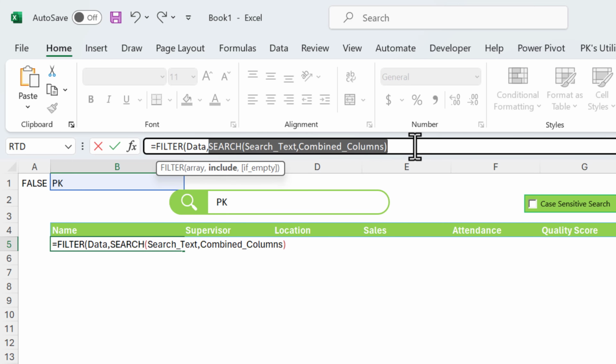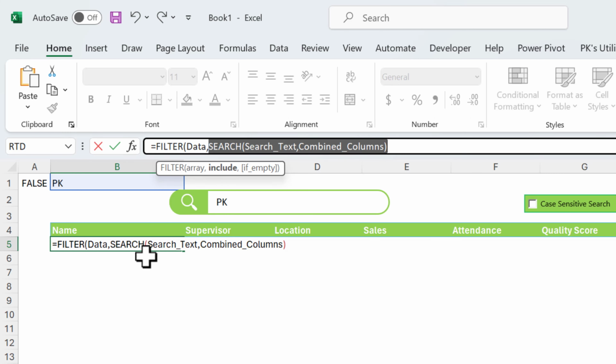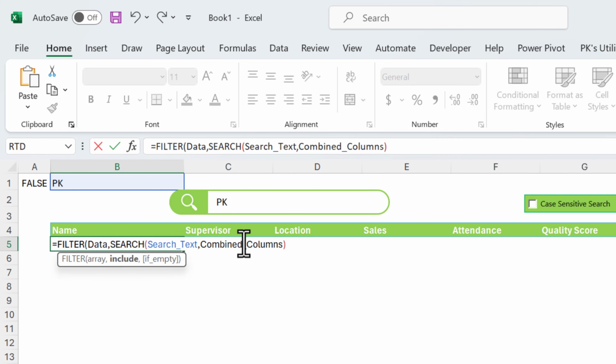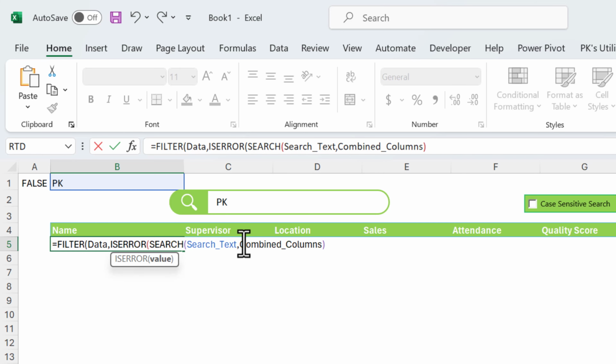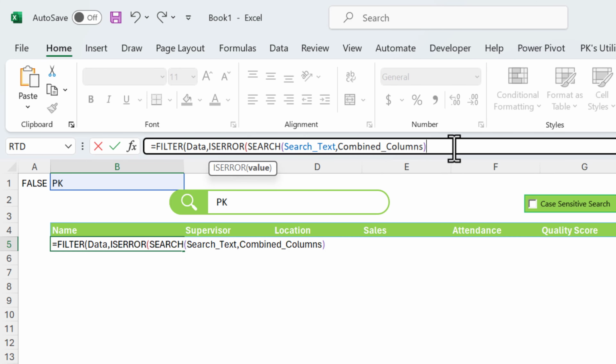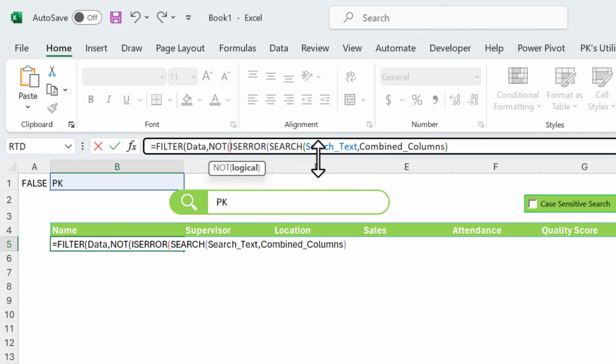This function will return either an error, like here you can see, or the position of the search text. So we will check whether it is an error or not. I'll use the ISERROR function and close this bracket. Either you can use equal to false here, or you can use the NOT function so that it changes the output. If the output is false, it will be true; if it is true, it will be false.